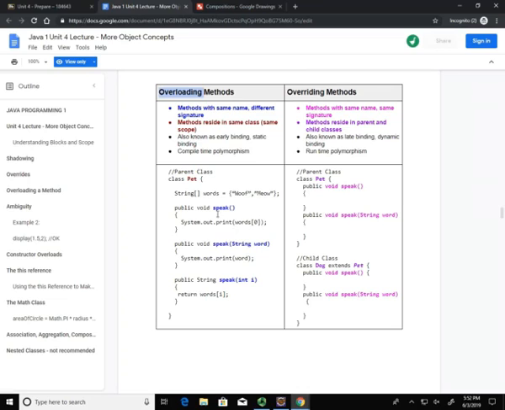Again here, you have three functions: one with no parameter, one with one parameter of string type, and one with one parameter of integer type. Therefore they are unique, and they are in the same class called pet. Just to give you a quick peek, the pet class has two functions. In this case, these are called overloading methods, right?